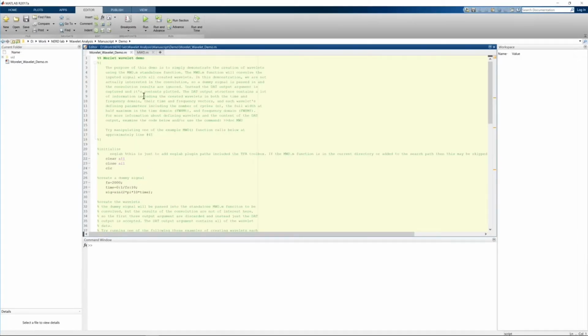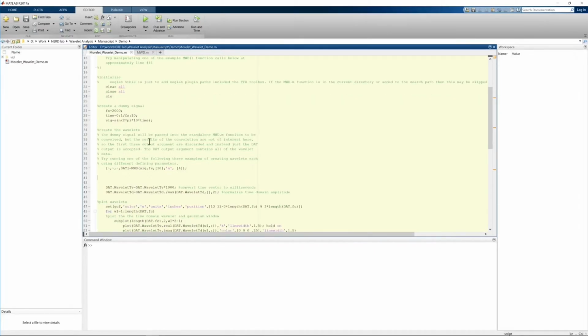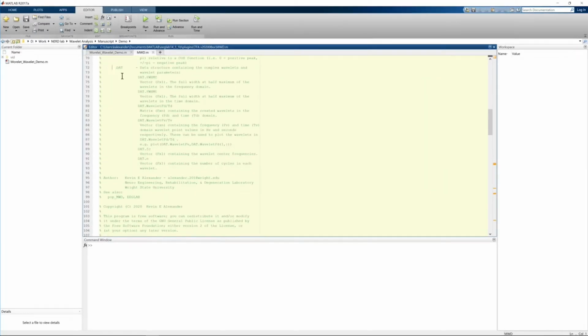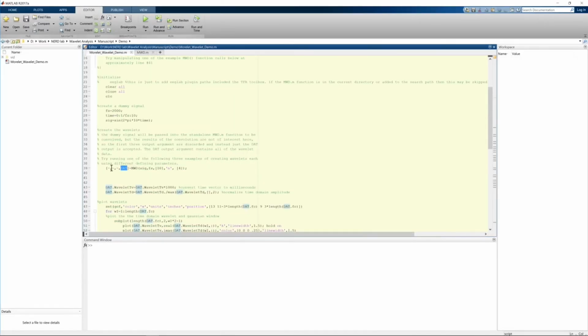What this demo script will do is allow you to define one or multiple wavelets using the MWD function, and it will plot these wavelets and provide additional information about them. All the information that we plotted and shown here are contained within the dat output argument, and I'll show its contents in more detail later. You can see, though, that I've discarded the first three output arguments since these contain the results of the convolution.